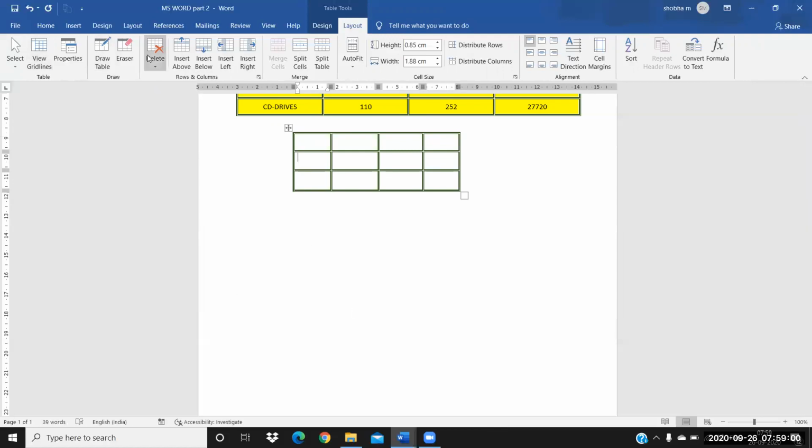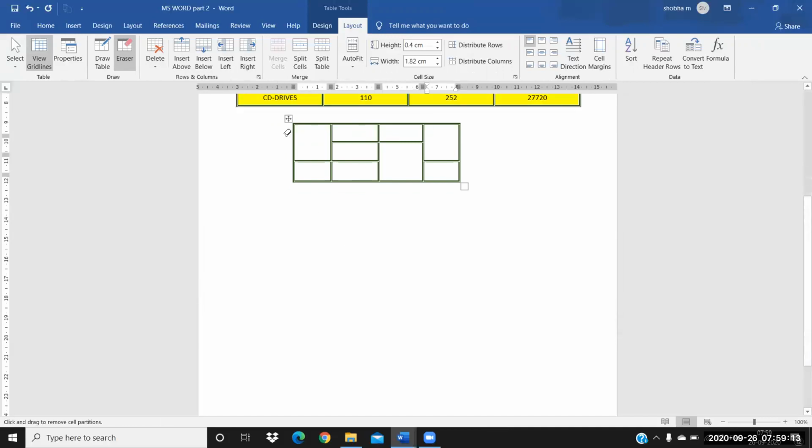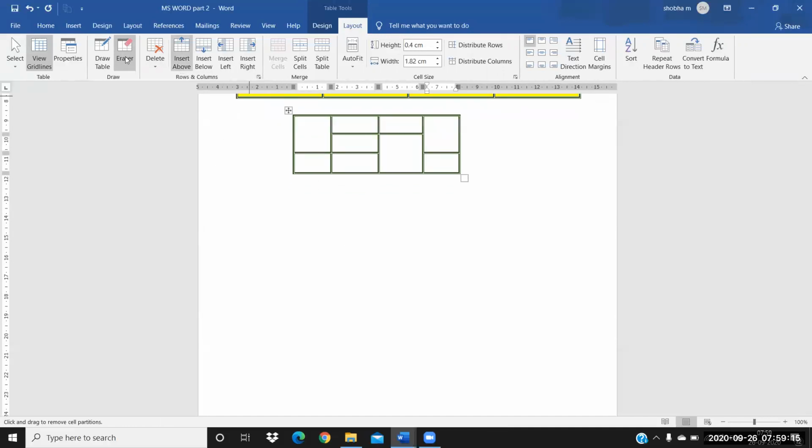In the same way, you have an option to erase. You can click on this Erase Table option and erase whatever you don't want. Like this, I have erased the table. So this Erase option is used to erase your table.